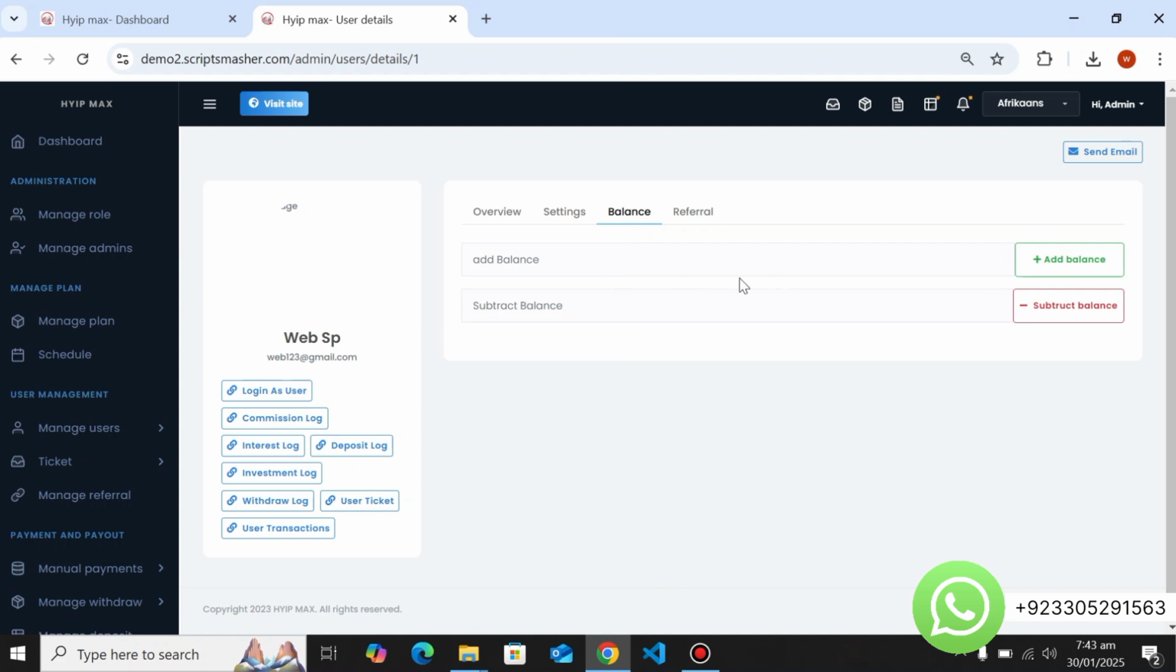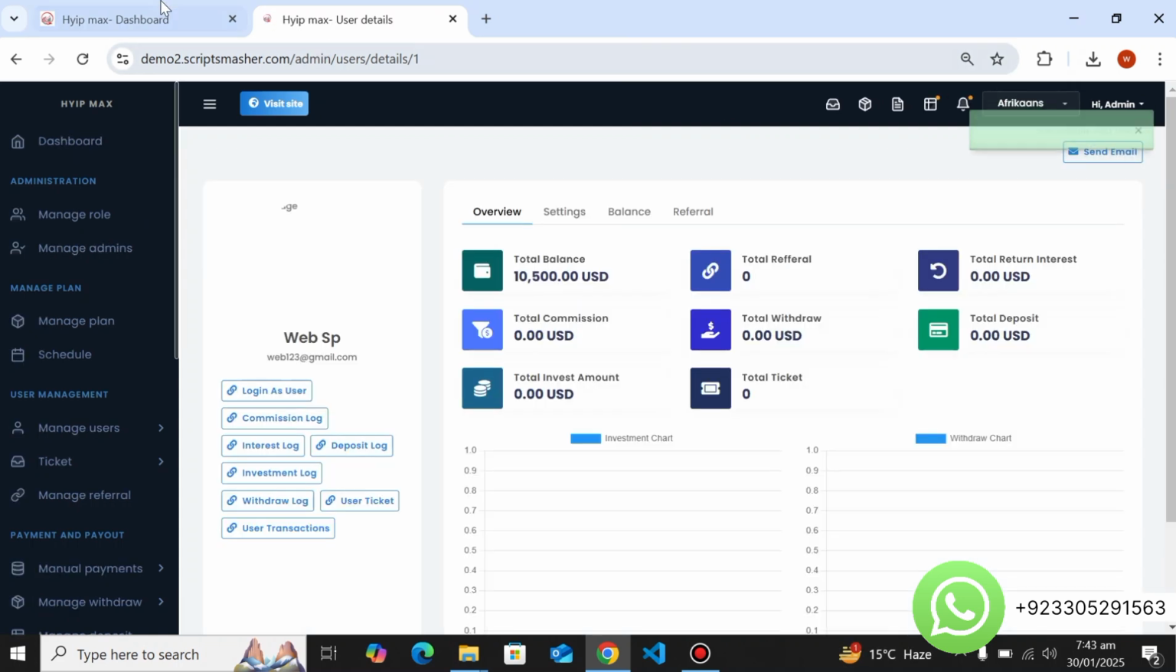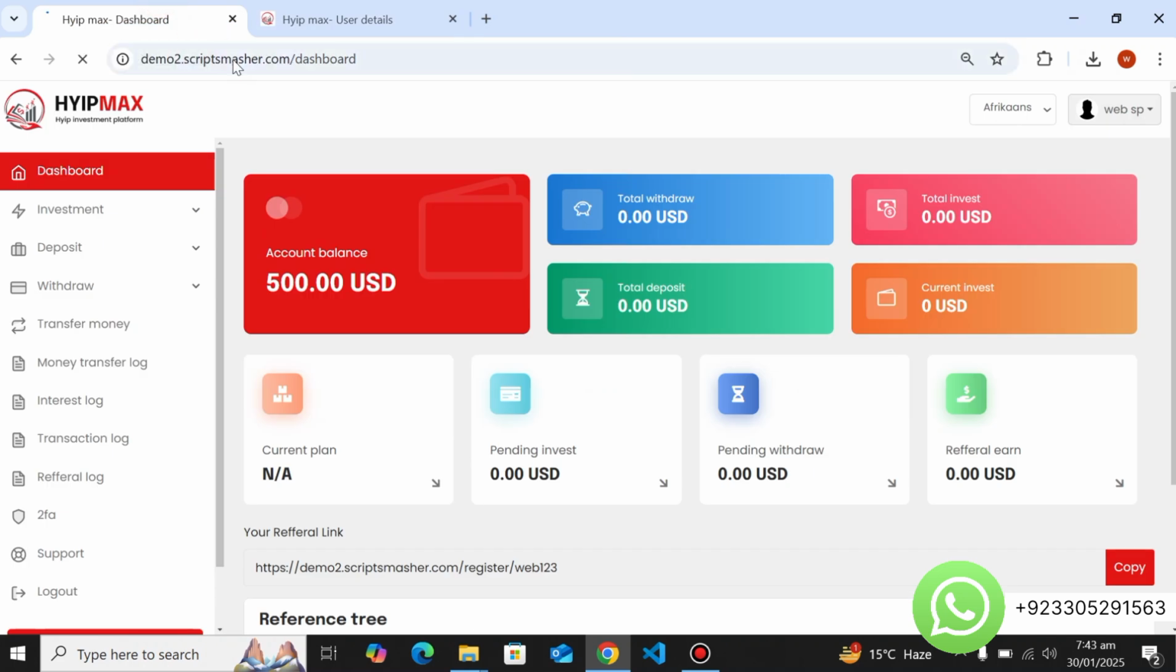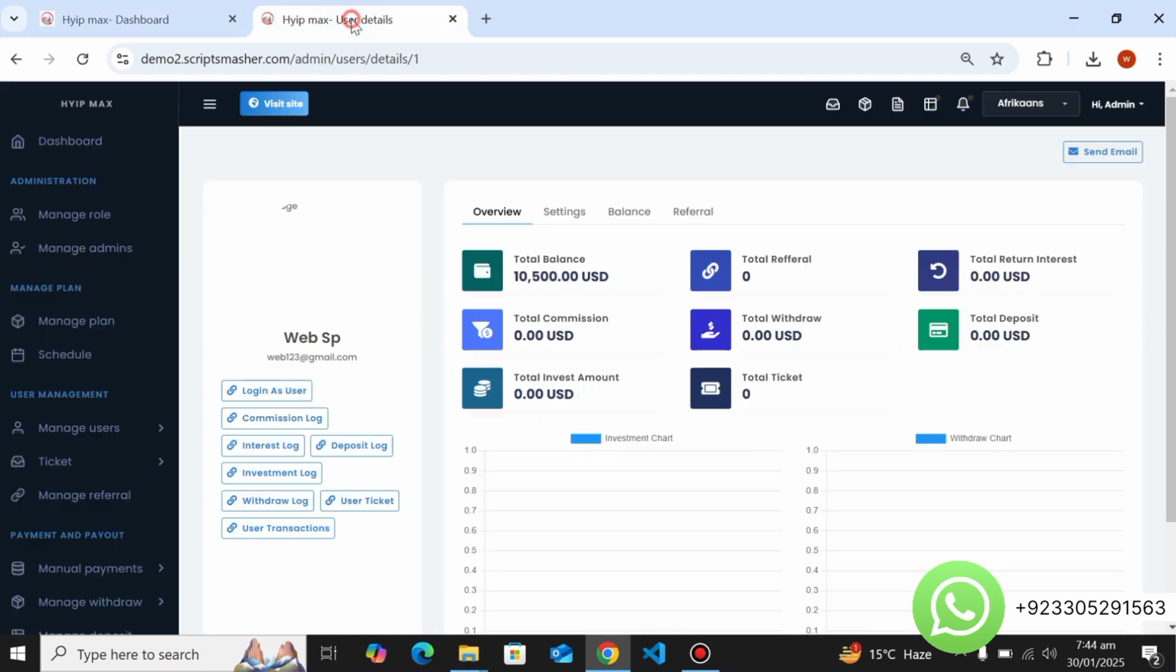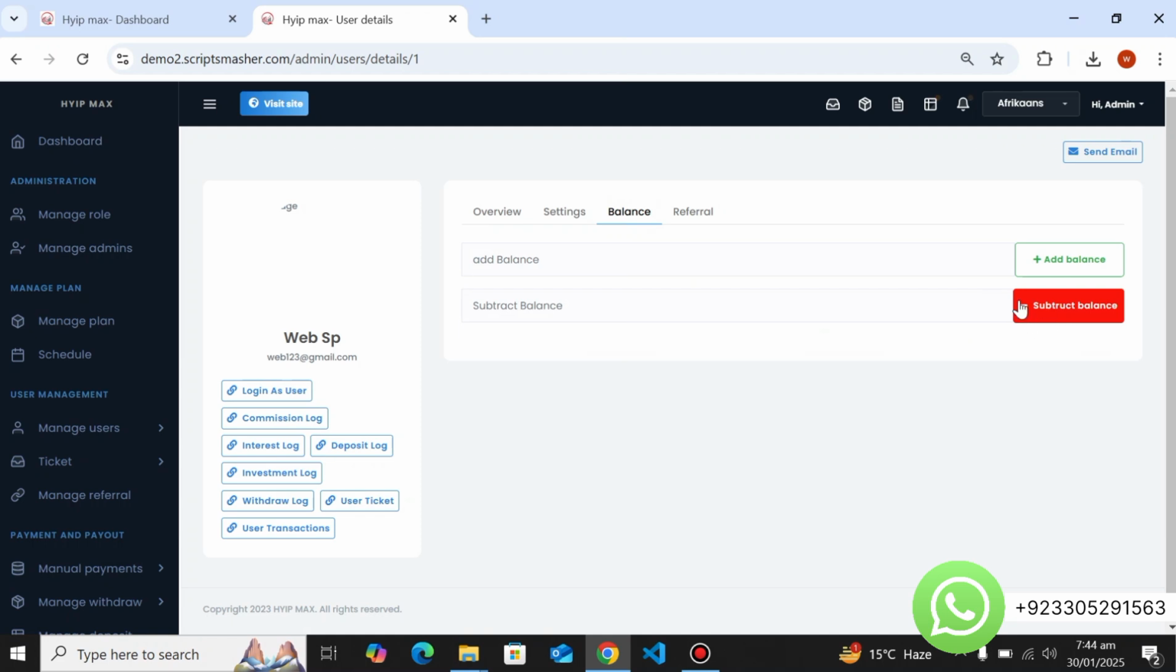From add or subtract balance, you can add or subtract balance to a user account. Suppose I will add $10,000 to this user account, click on add, and now you will see our balance has changed. So you can see balance has changed to $10,500. So this was a transaction, so you can see it over here. So this is how admin can add or subtract balance from a user account. Similarly, we can subtract the balance as well.